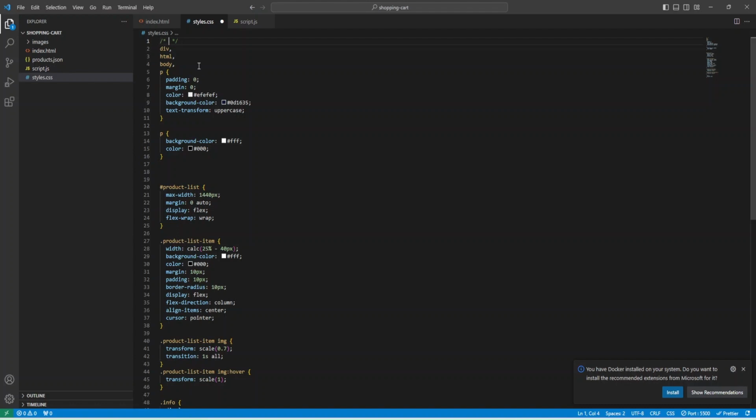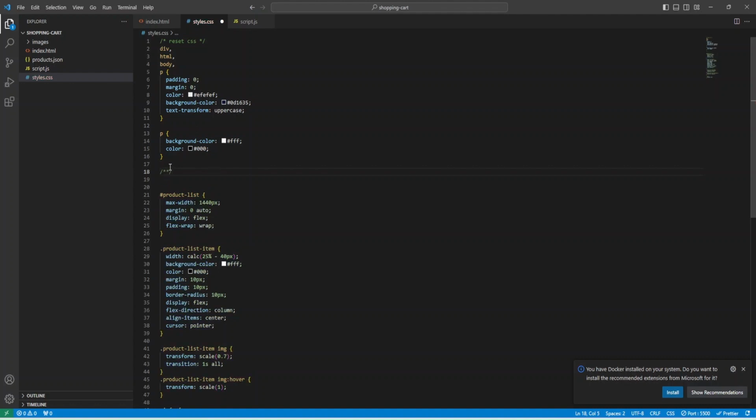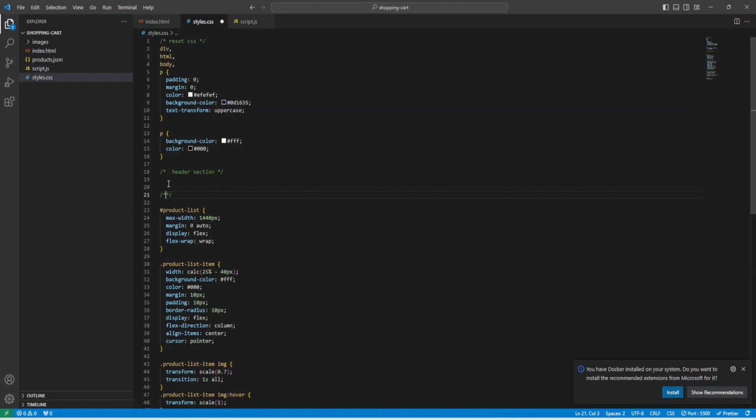Okay, so here I'm going to name this reset css. So I know that up to this point, this css is related to reset css. From here onwards I want to start my cart section, which I can call the header section. After that I can call this the product section. You can name it whatever you want, but try to keep a meaningful name so that everybody can understand it when they visit your code.